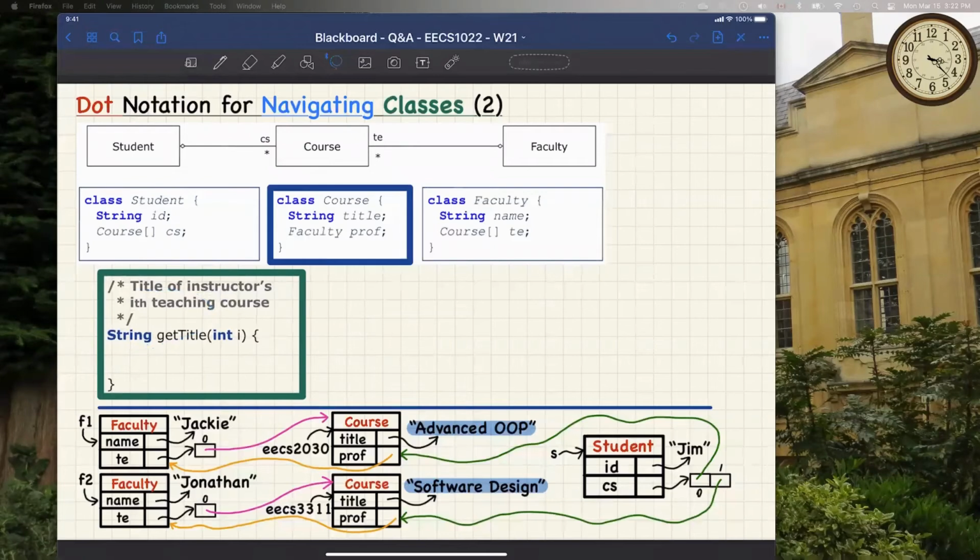Okay, so this is from your lecture notes, week number 8, about the dot notation, navigating between classes. Now, we are defining this method here, getTitle, in the context of the Course class. Let me give you some examples.